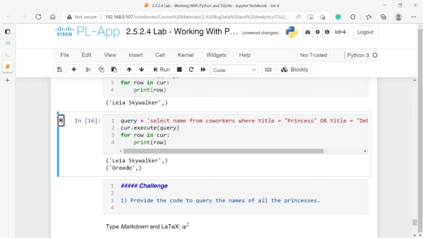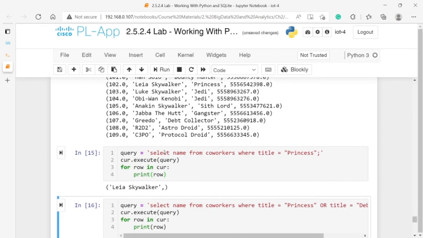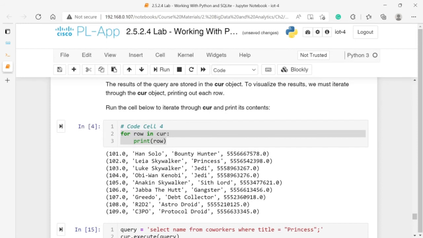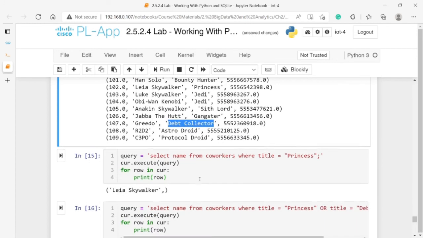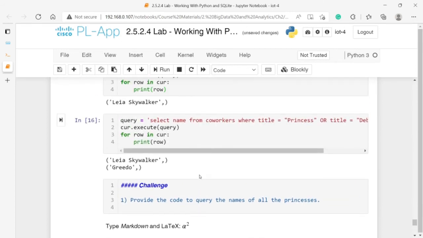Let's try to run it, and here we have these two, the first one and the second one. Let's see the prince here, or let's see the debt collector is this one here. We don't see anything else.